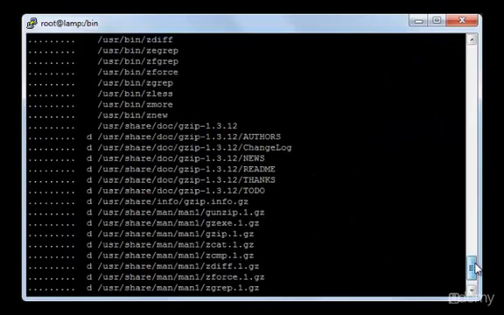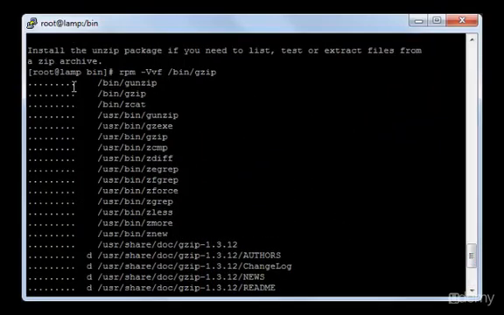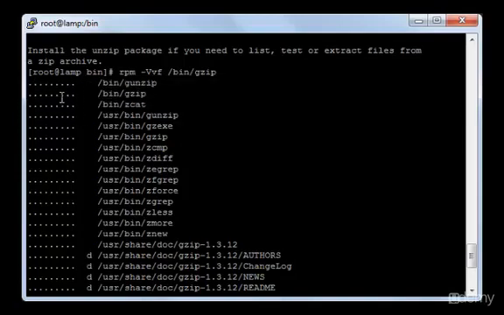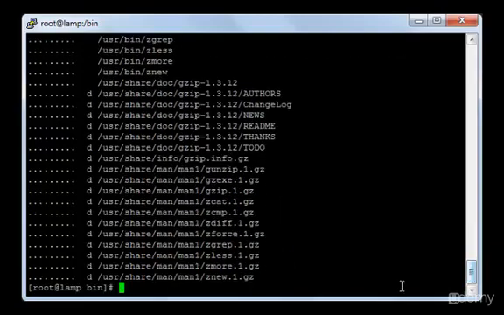And as you see here, it displayed for me all of the dots here on the left, and if you see all of them are dots, this means that the package gzip is working and that it's not corrupt and it has no problems. Now let's see how to install a package using the RPM.